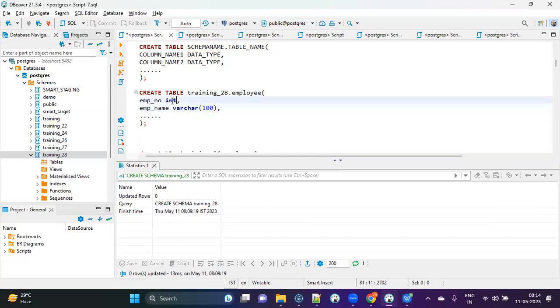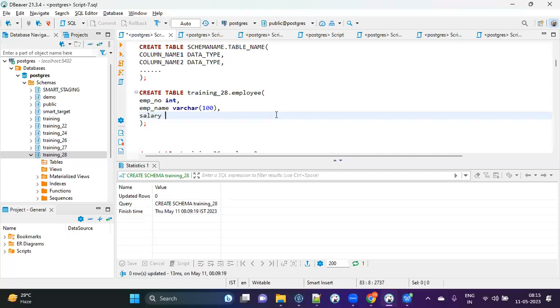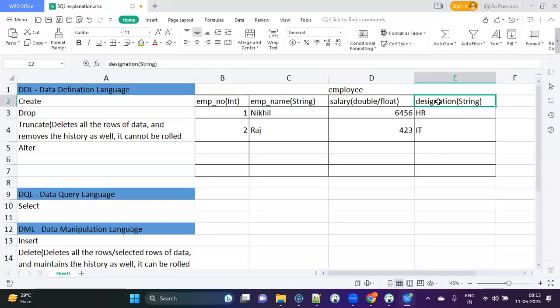For integer, mostly it's not needed because integer can take max 4 bytes or 8 bytes, not more than that. So there is a restriction on that, but still you can give it if you want. You can say int4 or int8, but if you don't give anything, by default it takes it. This is the second column. After a comma, I can give the third column. What is my third column? Salary. Salary is again a decimal, so I can give it as double, or I can give it as float, whatever I want. Both will work.